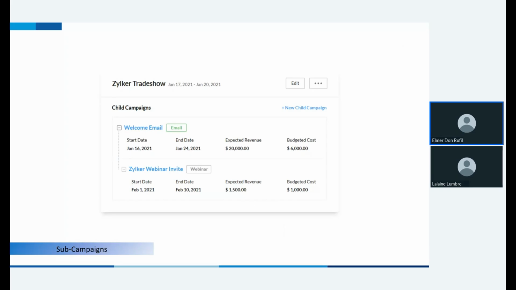And then, let's say you're running a big marketing campaign, maybe for a product launch or a seasonal promo. That main campaign might have different parts, let's say email invites, social media promotions, follow up emails, or maybe even a webinar. That's where sub campaigns come in Zoho CRM. Zoho CRM lets you break down one big campaign into smaller, trackable pieces. These are your sub campaigns.